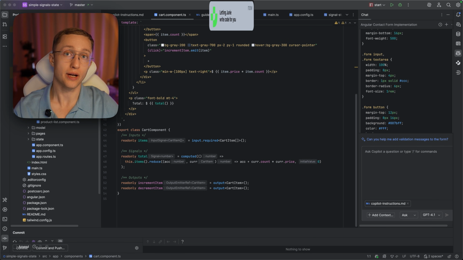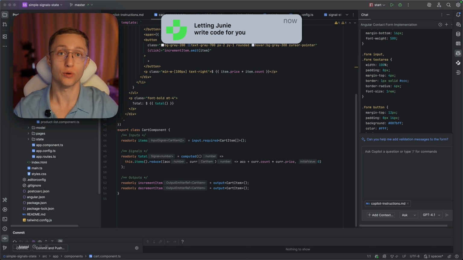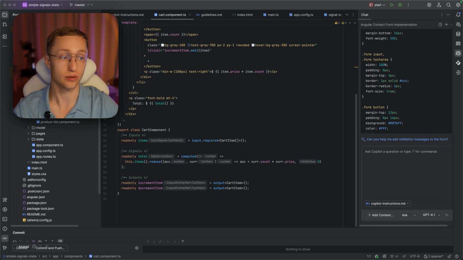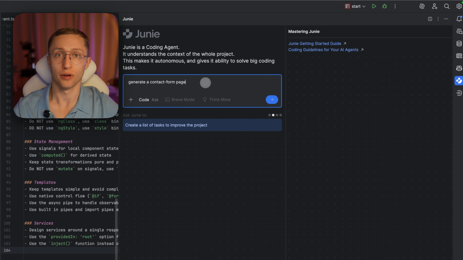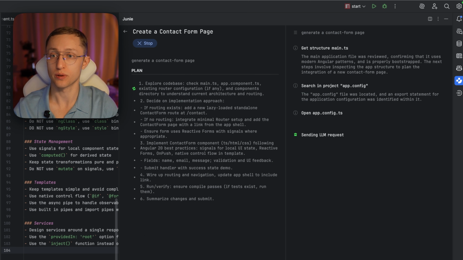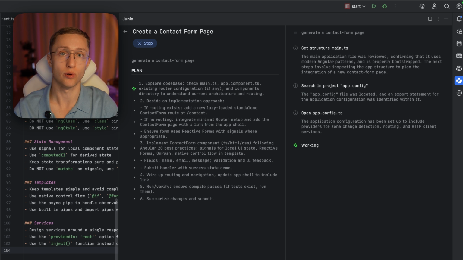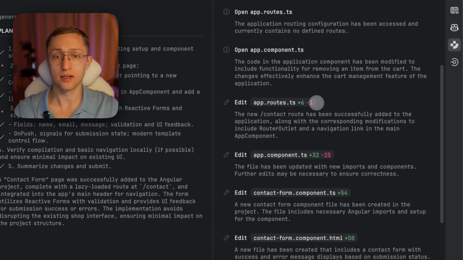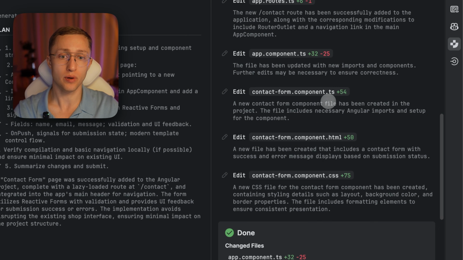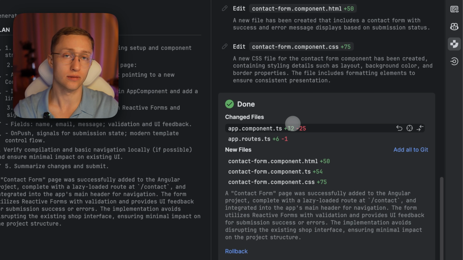But there is also another AI assistant from JetBrains that can also generate code for you. You just have to press one button, and let us try it out. For example, let us ask it to generate a contact form page. First, it explores the code base and decides how to approach the implementation. Then finally it starts generating code for you, so it edits the components, their routes, and done. All you have to do is add it to Git, read through it and check if everything is correct.